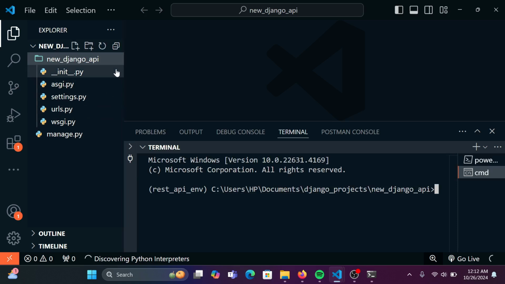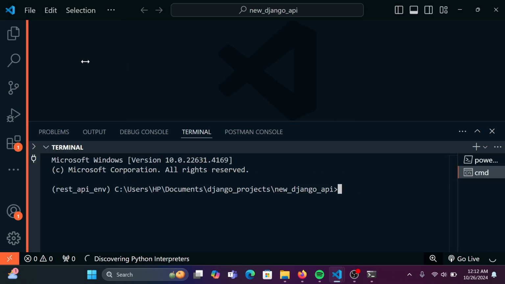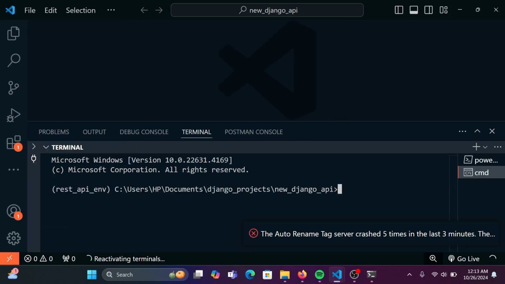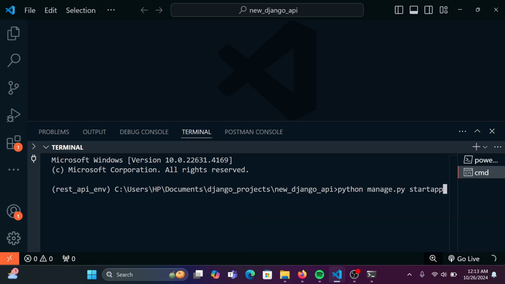Right now you can see we have our virtual environment already activated for us. That's good. So what I'm going to do is create an app for our new Django project. I'm going to say python manage.py startapp. And I'm just going to give my app a name. I'm going to call this app, let's just say, blog_app.